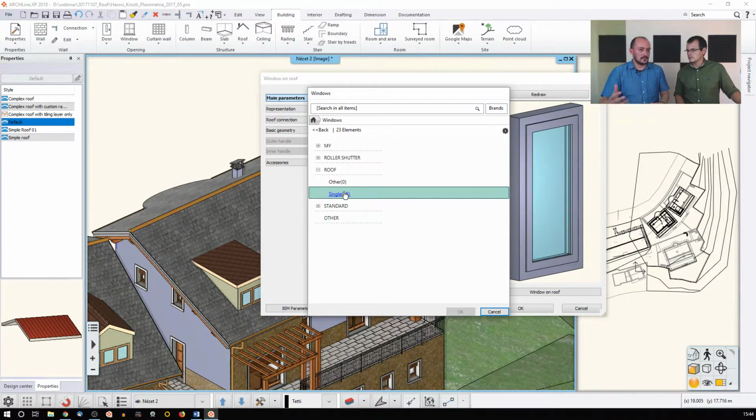There's tons of them, and you can even create your own windows and use them here. The difference between a roof window and a regular window: both will be aligned with the roof, and they will cut their parts from the roof. Everything will be just as fine, but the 2D symbol will be different.